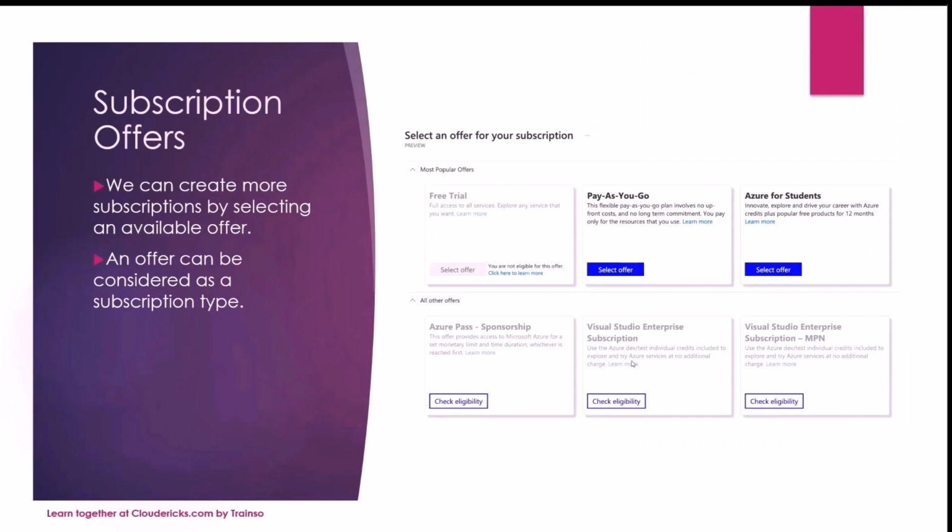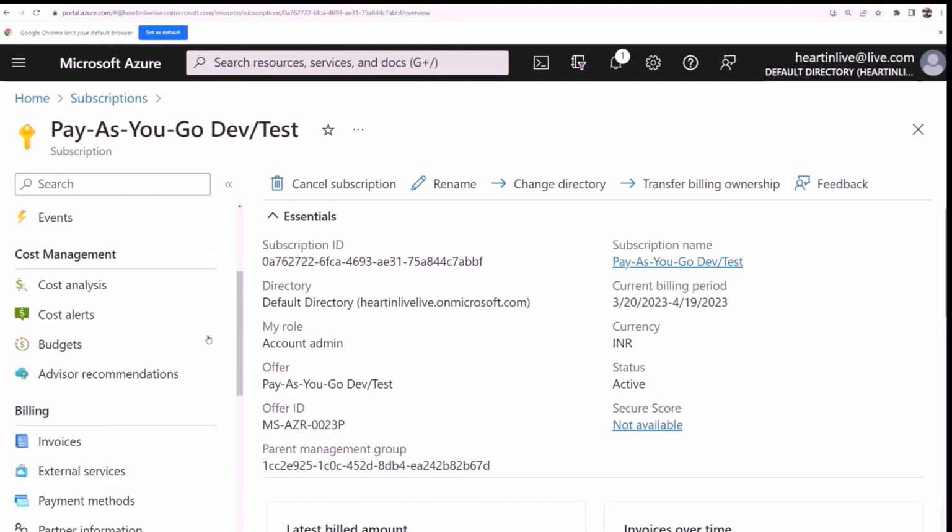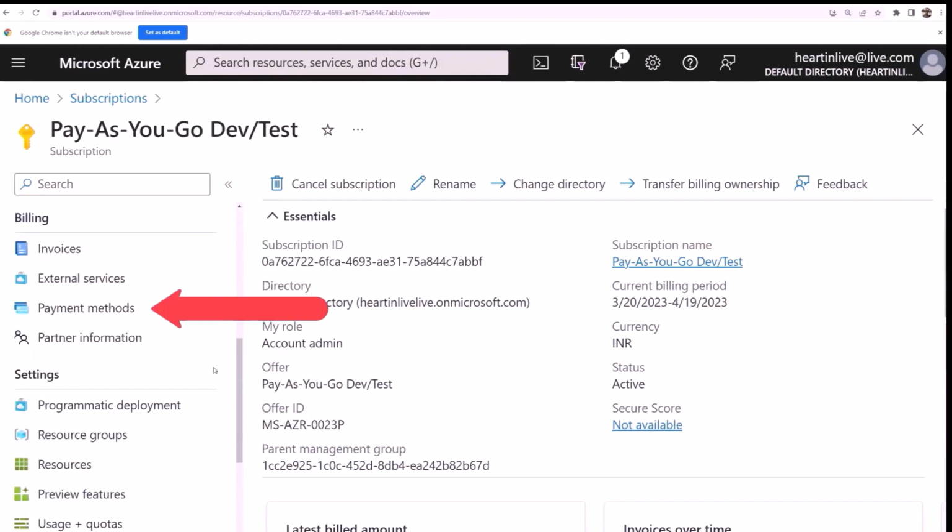Most of the subscription offers or types can be categorized based on the payment modes. Pay-as-you-go ones, like the regular pay-as-you-go or the DevTest subscription, will have an associated credit card for making payments. Here is a real-world example of a pay-as-you-go DevTest subscription. If you scroll down, you can see the payment methods under billing. If you click on it, you can see the default payment method section with your credit card details.